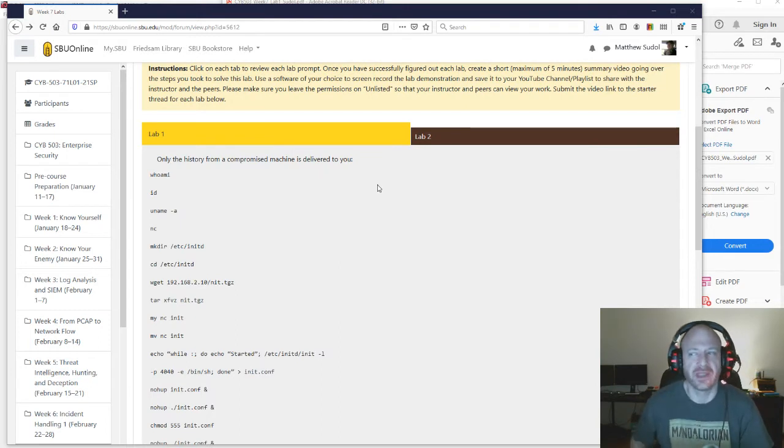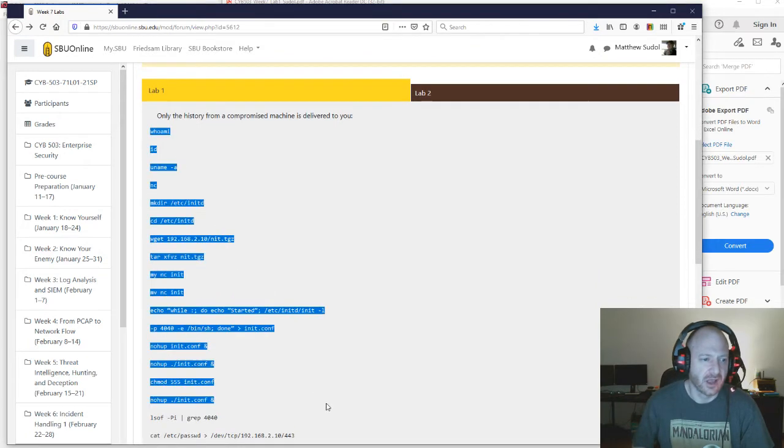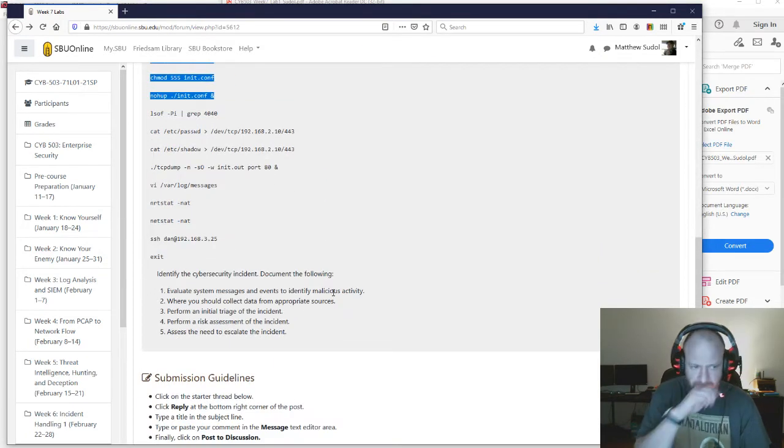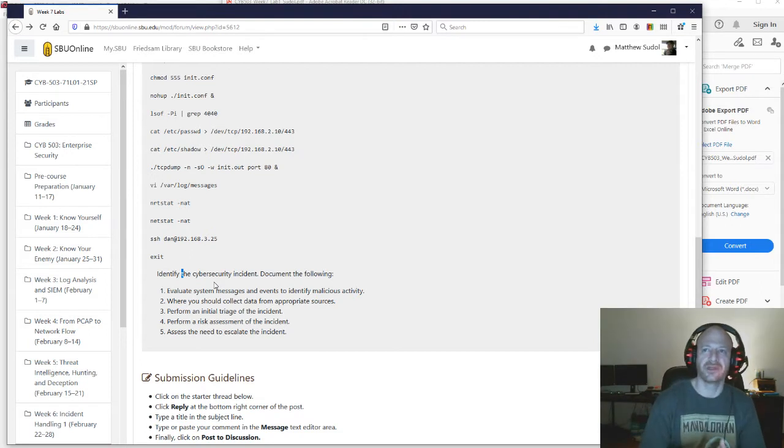In this lab, we have the history from a compromised machine. The history is given here. And we're going to do the following: identify the incident, then document the system messages and the events to identify any malicious activity, where we should collect the data from, initial triage, risk assessment, and the need to escalate the incident.